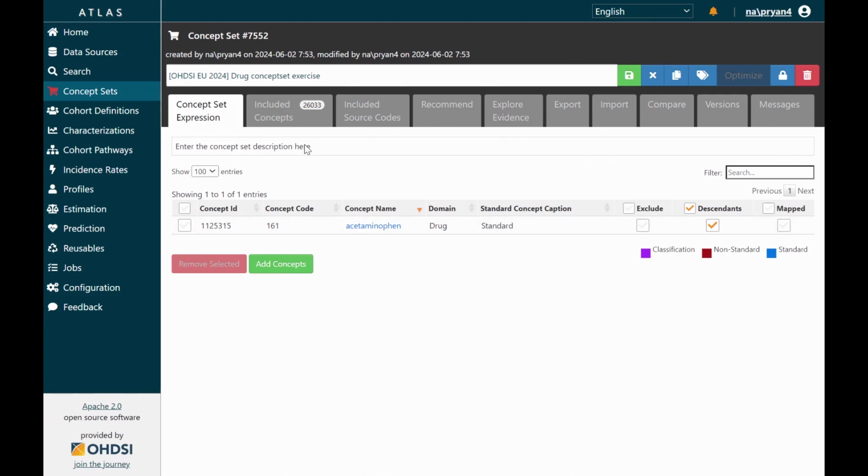you can also see that acetaminophen or paracetamol, depending on whatever country you're in, has 26,000 standard concepts representing all the different dose forms and everything. But you can have this one simple instantiation to get that.